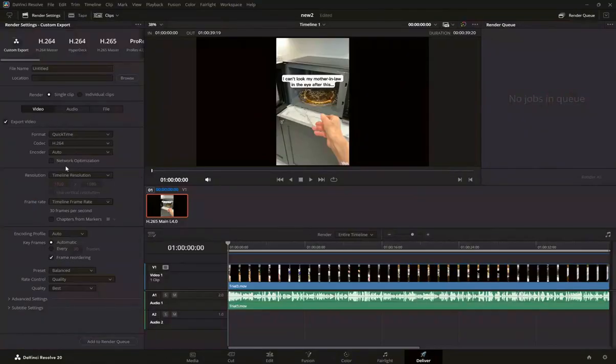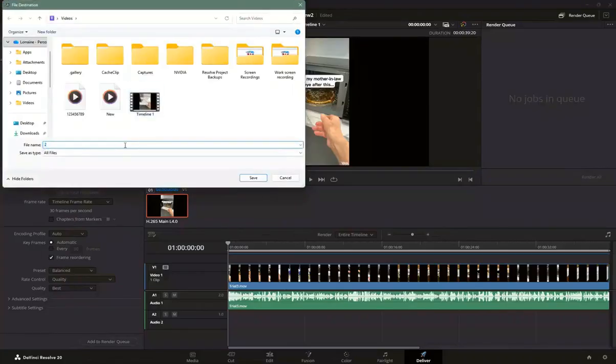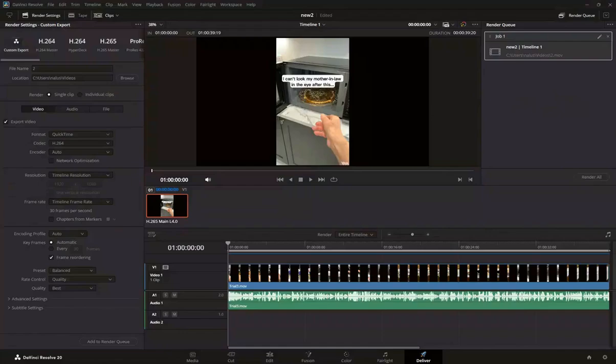Now, it's time to export your project. Go to the Deliver tab, choose the format as Custom, and select QuickTime as the video format. For the codec, select GoPro Cineform or DNxHR to ensure the transparency is preserved. Make sure you check the Export Alpha option, which is crucial for transparency. Set your desired resolution and frame rate, then click Add to Render Queue and start render.